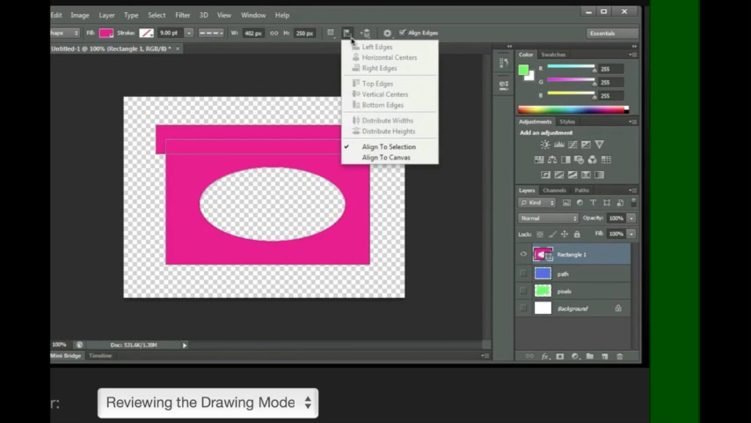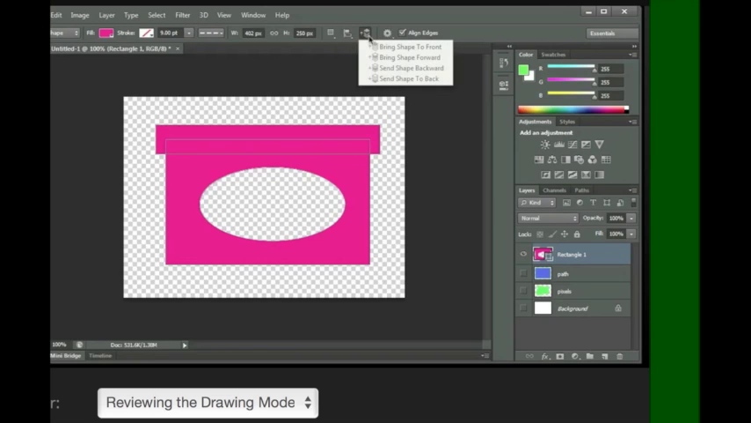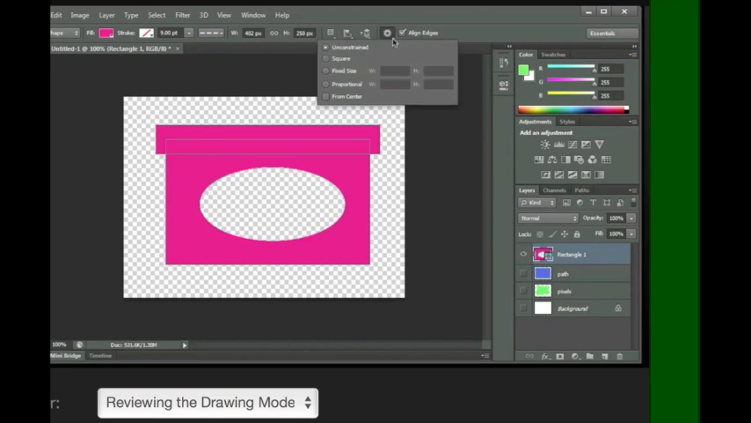The next option is setting up your alignments. So when you have multiple shapes selected, you can use this area to align your various shapes either to each other or to the canvas. And when you're working with a variety of shapes, you can also reorder your stacking order of your shapes with this drop-down menu here. And again, we now see the gear icon available on the options panel.